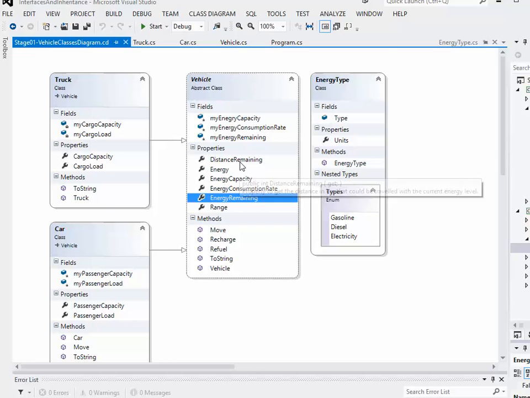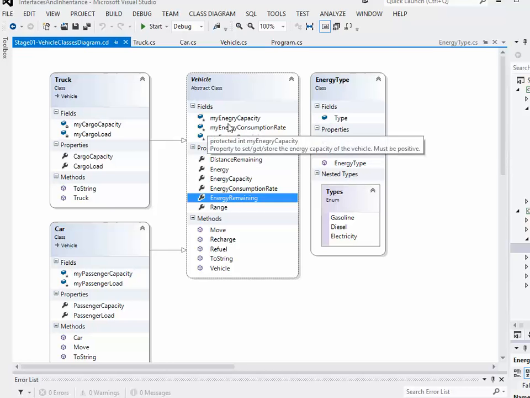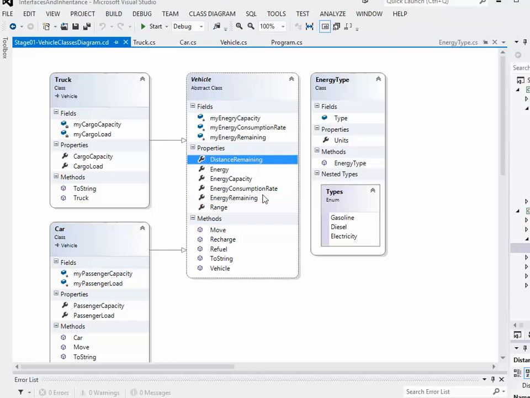There's also a few other properties that are not necessarily directly tied to the fields. Well, they're directly tied to the fields, but they're not just simply returning or setting the actual field. So distance remaining sort of translates the energy remaining into an energy rating and the consumption rate into a distance.